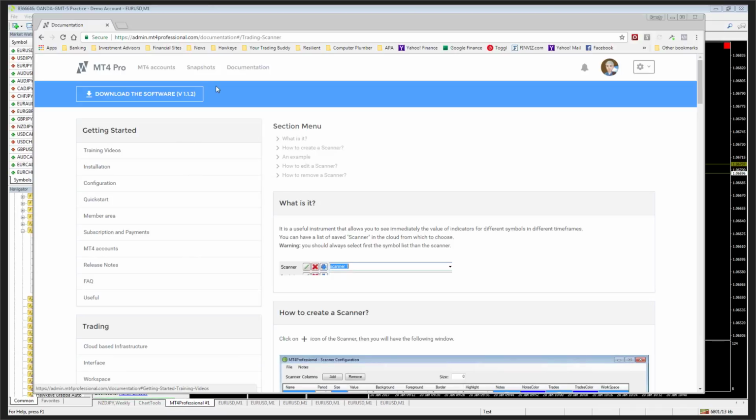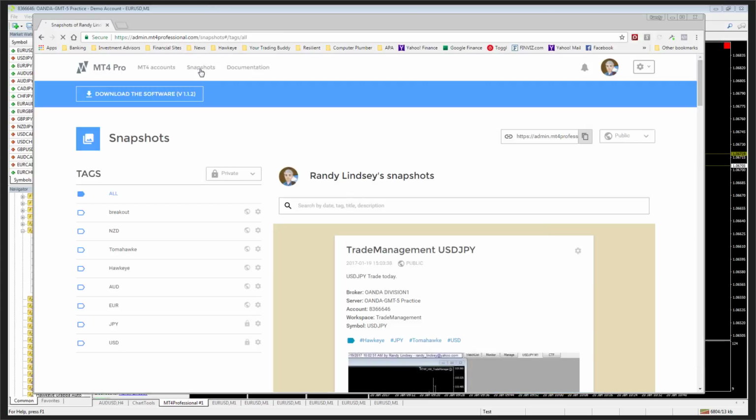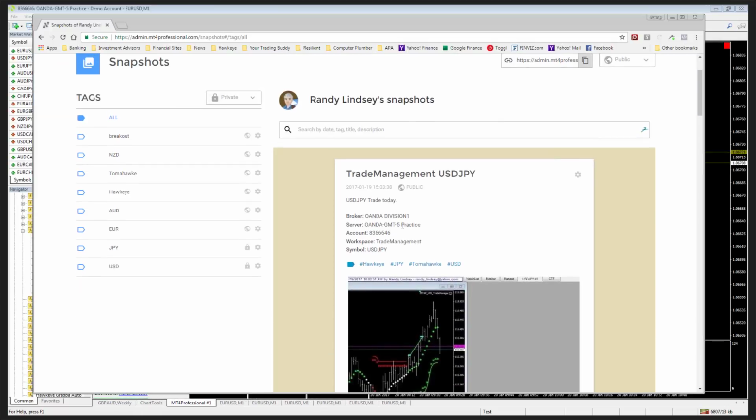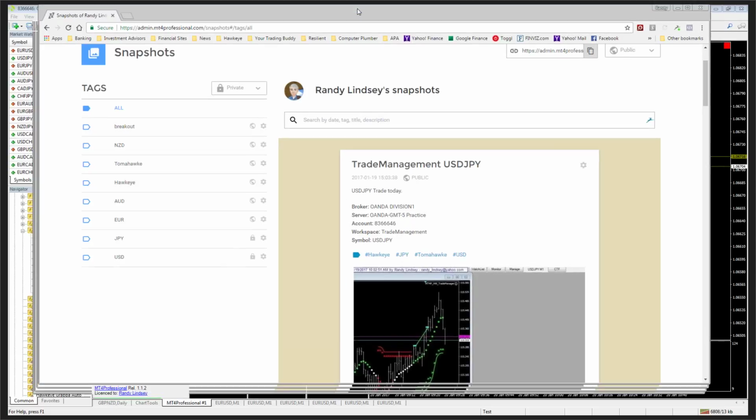That's one thing I didn't go over, snapshots. Thank you, Samuel. I appreciate that. The snapshot gallery, okay, that shows you all of these screenshots that you have taken from within MT4 Professional.